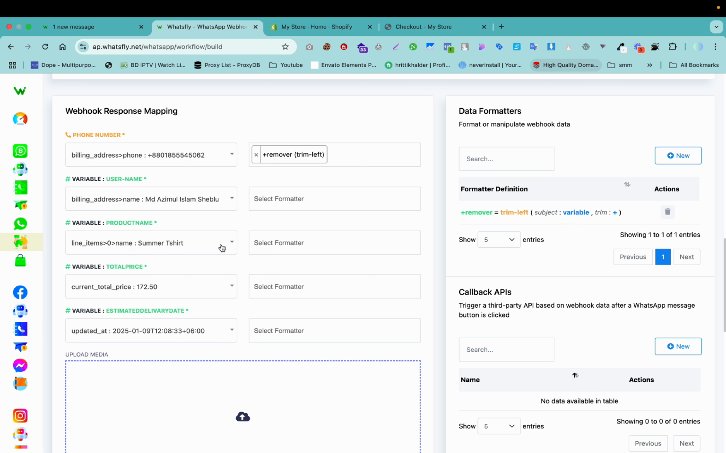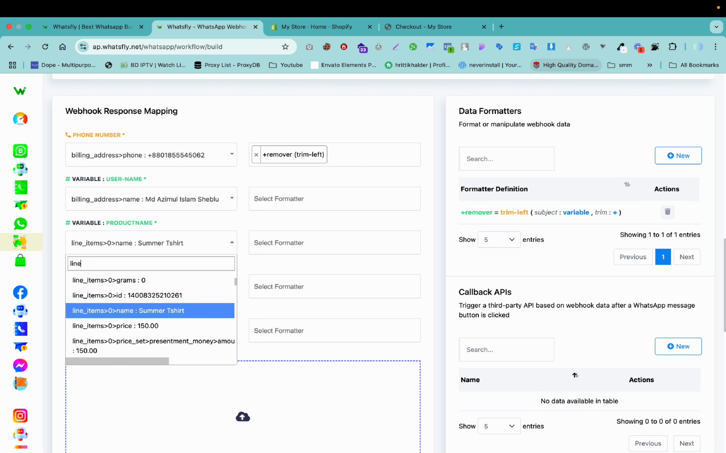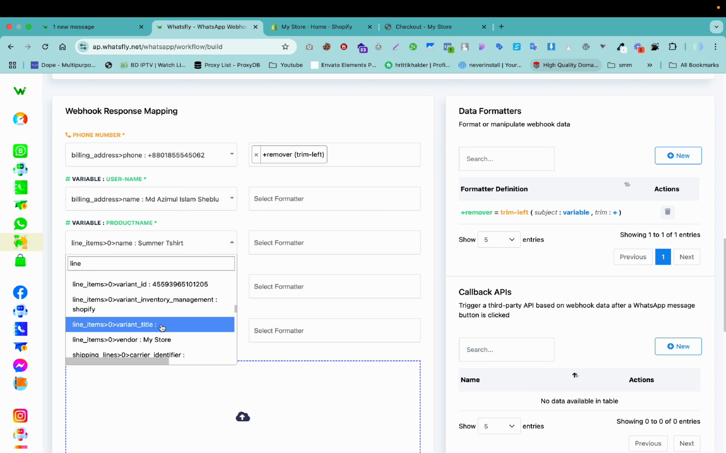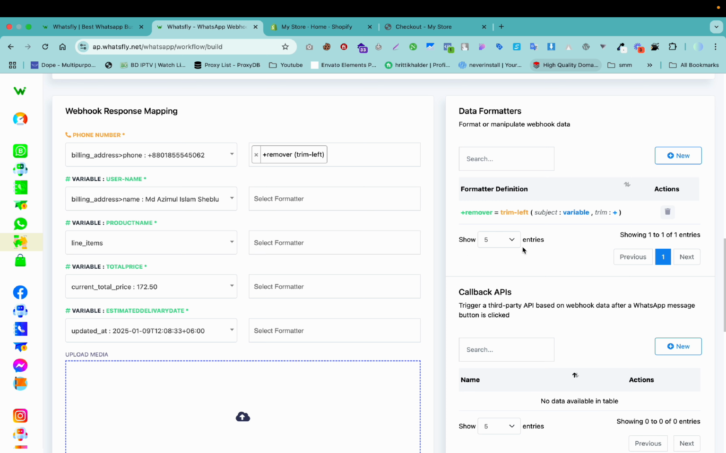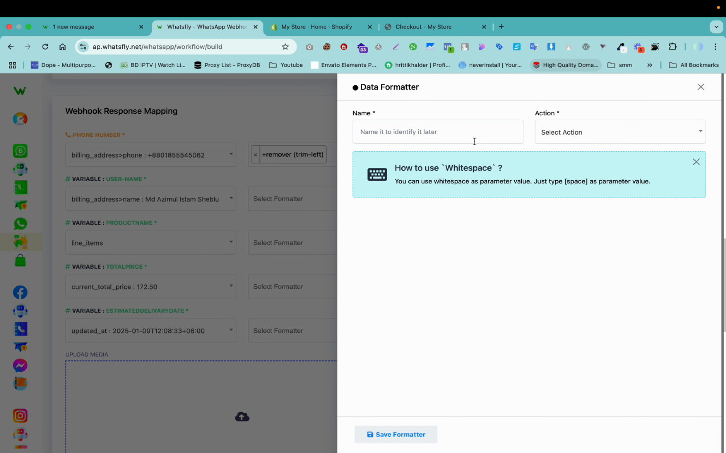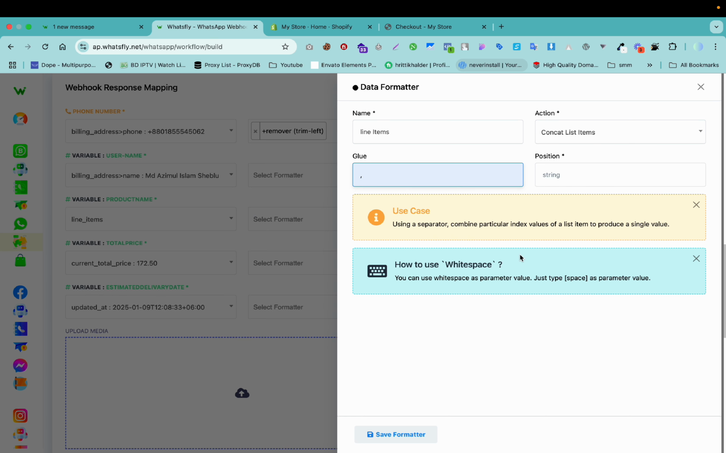Sometimes a customer adds too many products, like 3 or 4 products. So what we need to do is list the product name. So, listed, or line item. We need to search on line item. If I search line item, you need to select this line item, and for the formatter, you need to select line items. The action will be concat list item, then glue will be comma, and position will be name. I mean, with the name position, the item names will be listed.